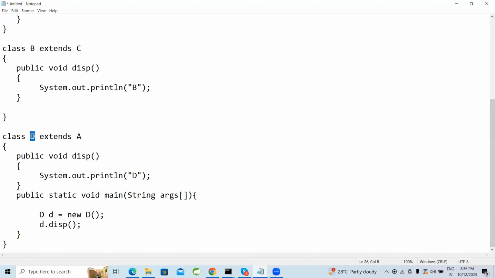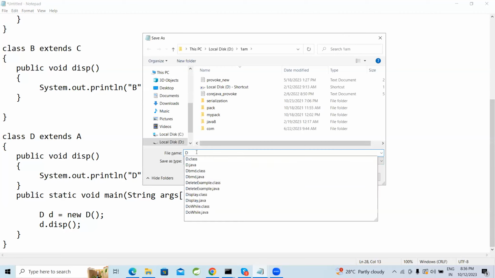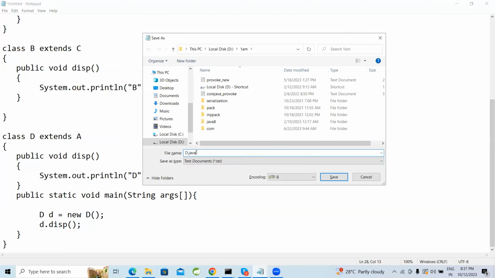Okay, now copy this class name, D class, guys. So now, creating an object for the D class, D dot disp calls the disp method. Save this one as D dot Java, save.